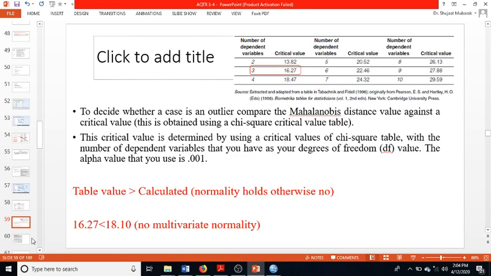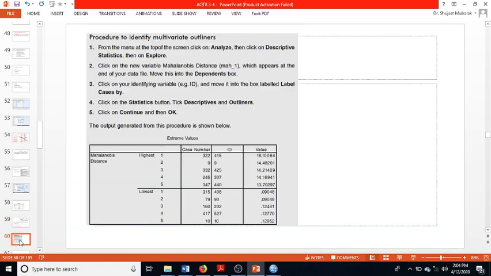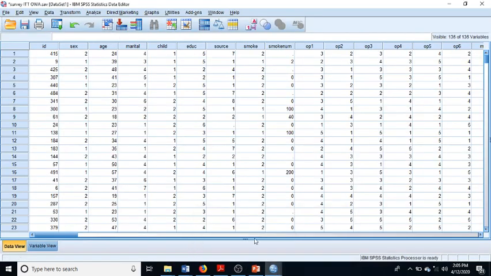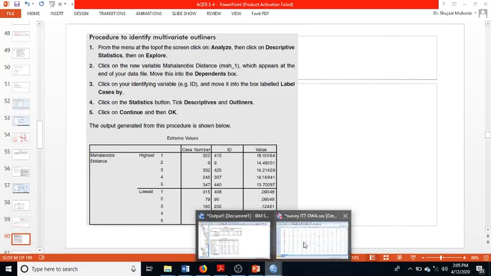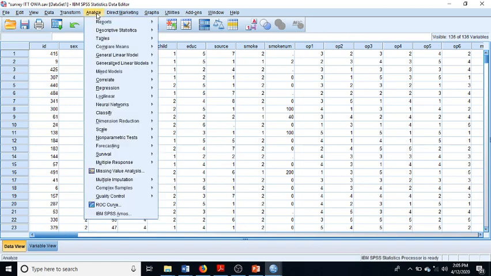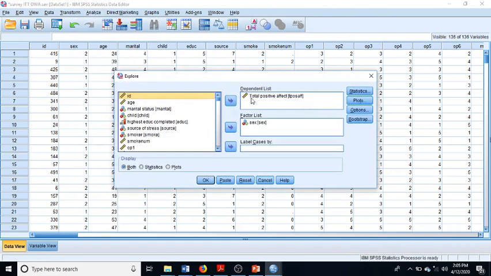Now the second step is how to identify the observations which are outliers. So this is the test we are going to apply to identify the outliers. I'm going to SPSS to perform this. Just to have another look, go here on Analyze, Descriptive Statistics, and Explore. Right here in the dependent list, we have to drag this variable, Mahalanobis distance 4.